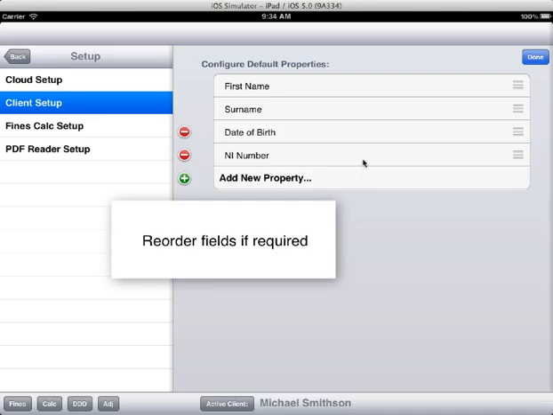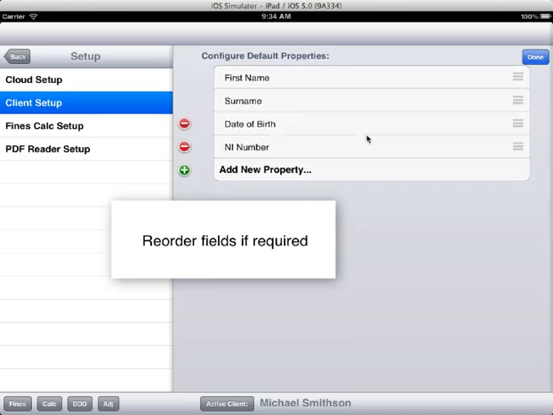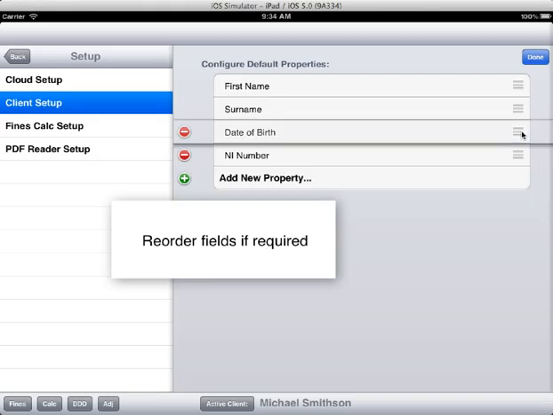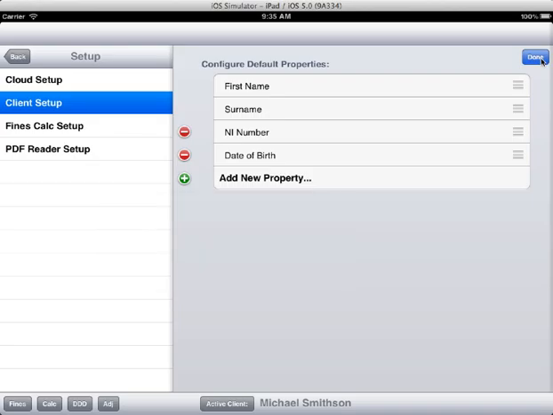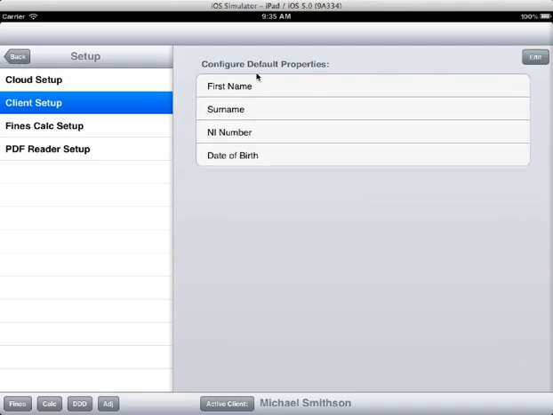And we can also move these items around by simply clicking and moving them to suit the format you require. So this is a common field list for all the clients we have within the application. We wouldn't want to make this too long, but enough to support recognition of that client correctly. Okay, so that's set up our client information.